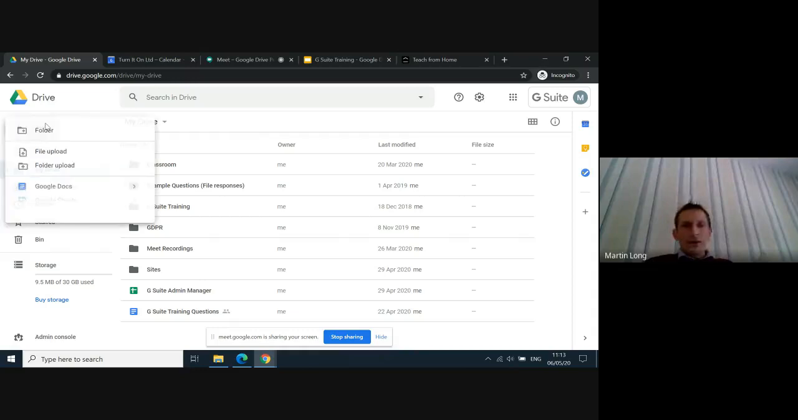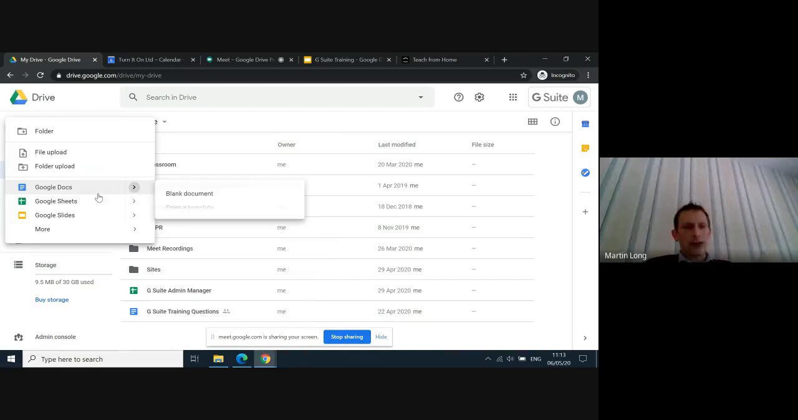In your plus button over here, you've got an option to make new folders. You can upload files from your computer, or you can upload folders from your computer, but you've also got a jump list to create documents. So not just clicking Google Docs, for instance, which is the equivalent of a word processor. You can make a blank document, or you can work from a template straight out of here. So you don't have to go over to the app launcher and go into the dedicated app. You can do it straight out of Google Drive. It means that everything's in one place and it's less confusing.